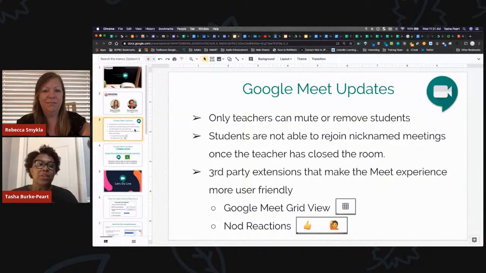So with Google Meet, one of the things that we want to stress is with these updates, you as the teacher will be the one who can mute and remove students. You will be able to, as the creator of the meeting, mute and remove students. Students, when you give them the nickname, which Rebecca's going to walk through the details of how to actually create a nickname meeting so that we're all on the same page, they will not be able to join the meeting again.